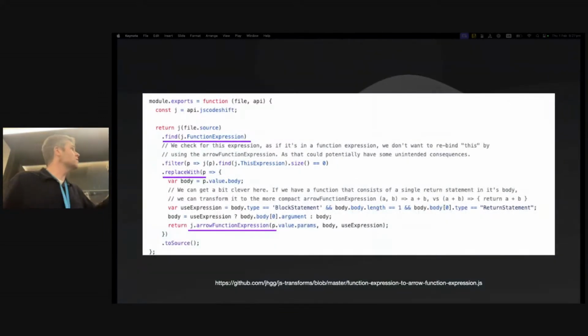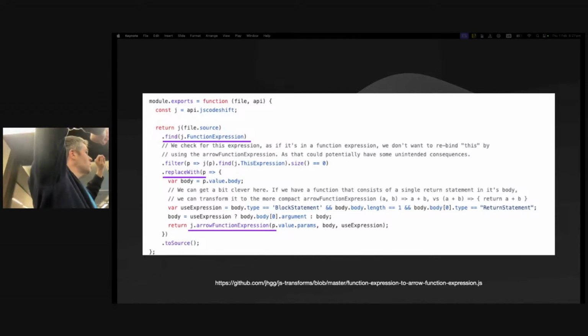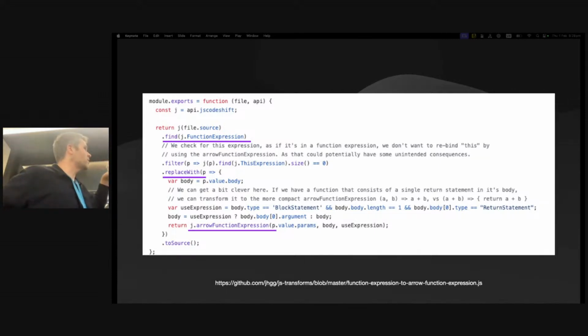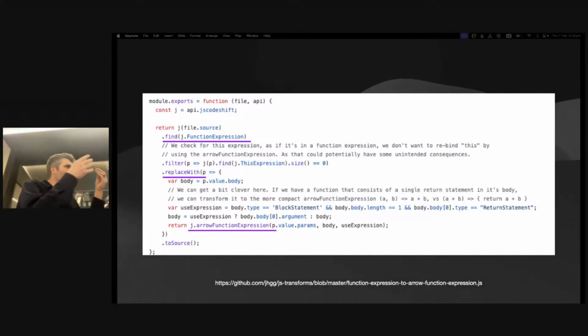With JSCodeshift, you do something like this. Read the source into JSCodeshift, find the function expressions, filter out anything with this, someone mentioned. We don't want this because this kind of doesn't work with arrow functions the same way. And then replace them with a new arrow function expression. Convert that to source. So very powerful things you can do in a few lines of code.